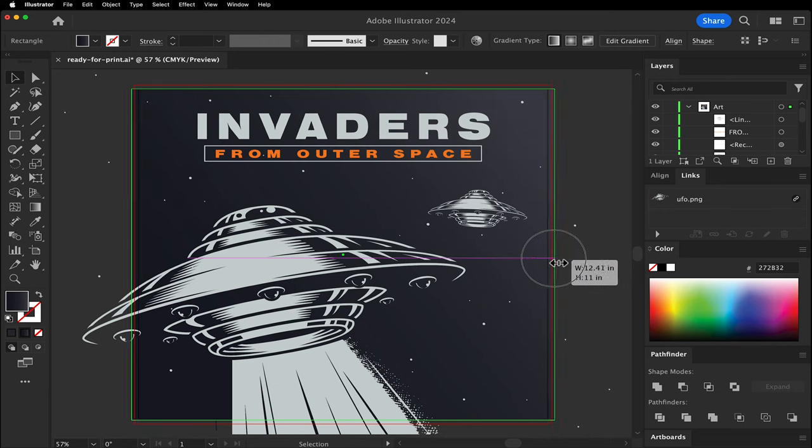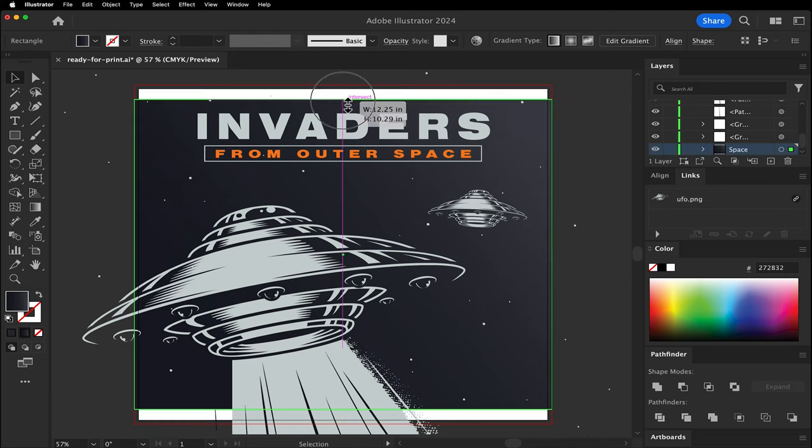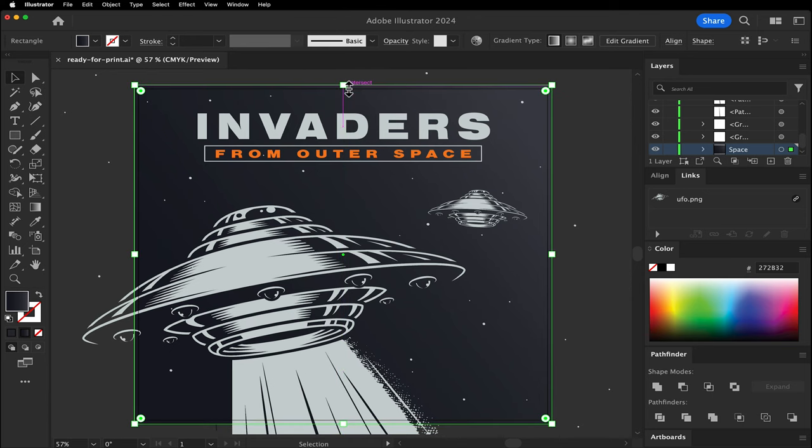Expand your artwork to the bleed lines on each side. Hold Option and drag to change two sides of width and height at the same time.